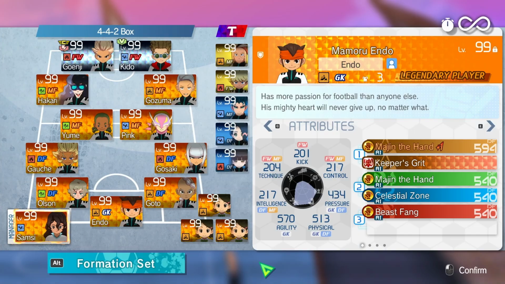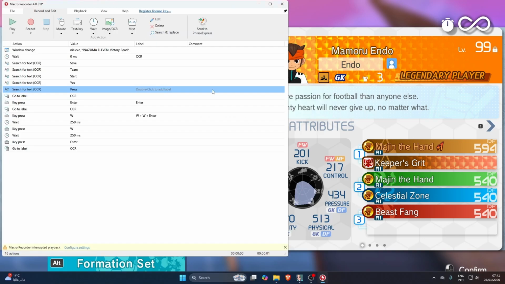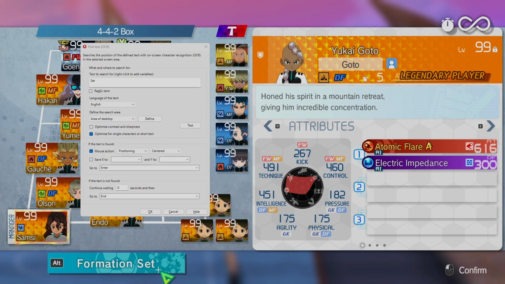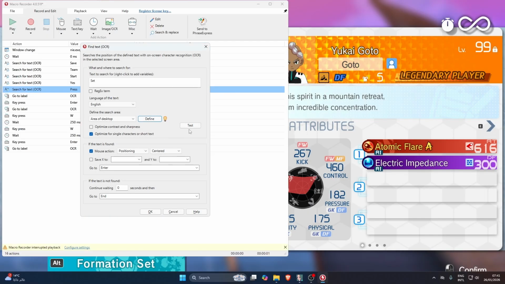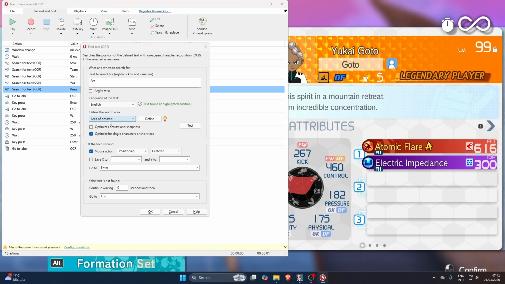Okay, in this menu, the exclusive text should be the formation set. Okay, so find text. I will say set. English, area of desktop, optimize for single character or short text. Define the word set. Test a few times. The smaller the area, by the way, the more consistent it is. So make sure that the area is very small. Test a few more times.